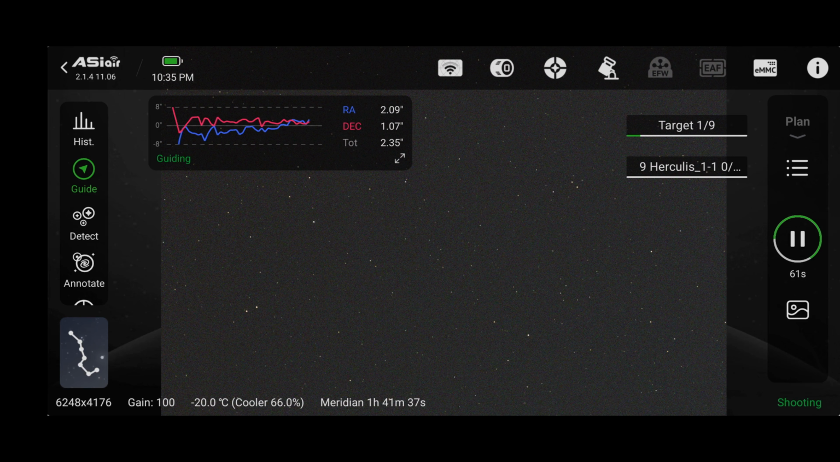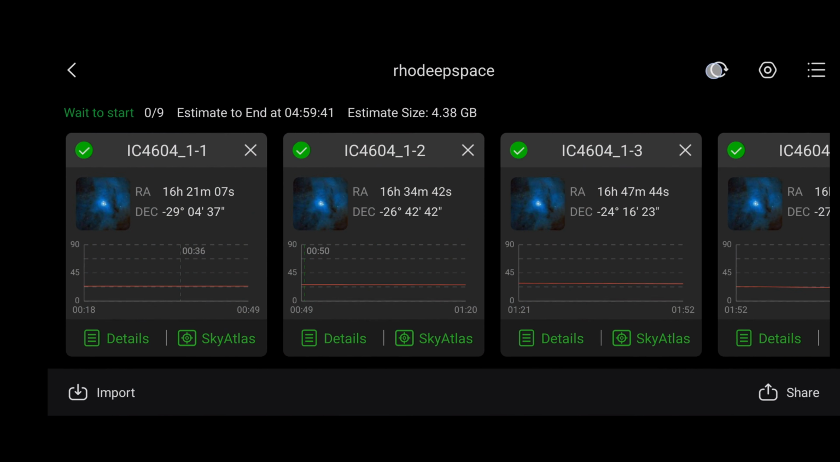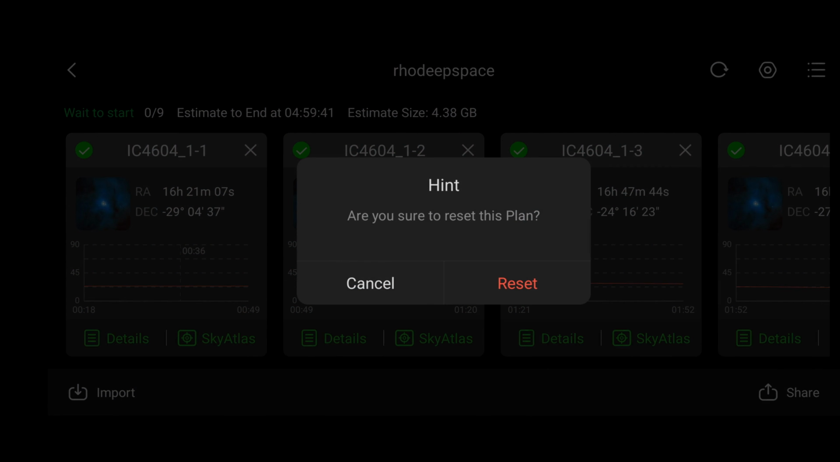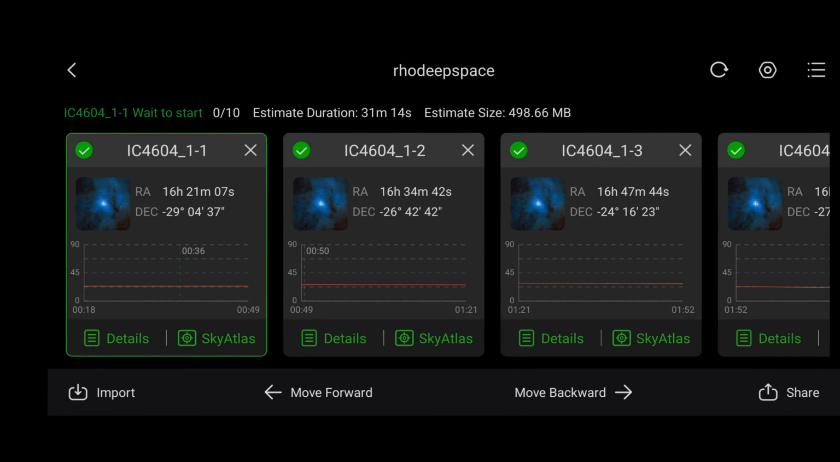If this happens to you, and you need to restart the mosaic on another night, let me show you some tips. So let's say it's night 2, and you've gotten through 2 panels, and everything else was kind of a waste. If this is night 2, we'll go back to the plan menu, click on the 3 dots and 3 lines, and assuming you got through the first 2 panels, well, we could just move those to the end, and that way we can start right off on the 3rd panel.